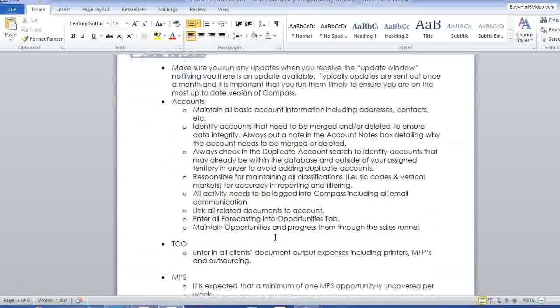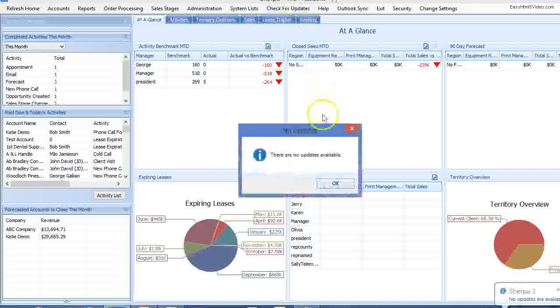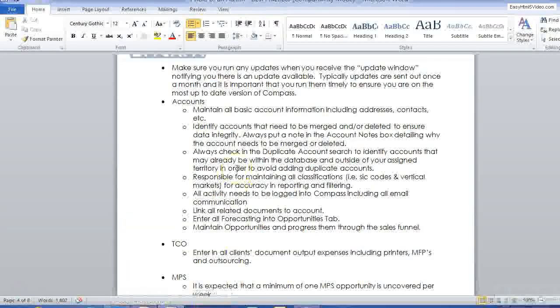Also, any updates that are pushed out by Compass need to be run within a timely manner of when that update is pushed out. You'll know there's an update available because there'll be a green flashing update button here. However, you can always check for updates by clicking the Check for Updates button. It's important that you run these updates because these are new features and enhancements that we release within the Compass database.